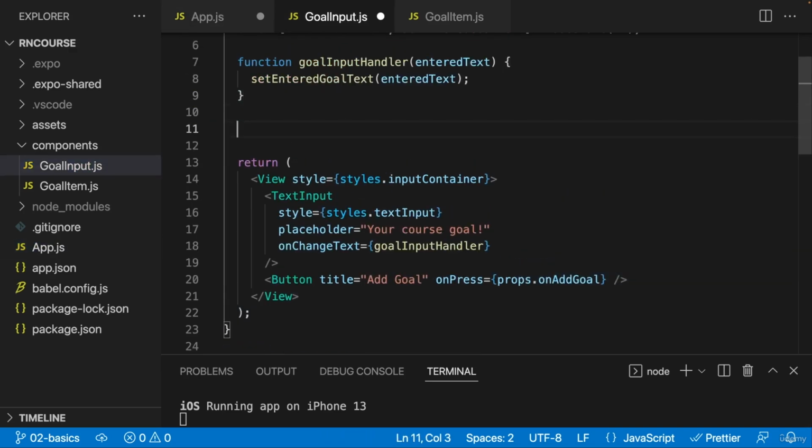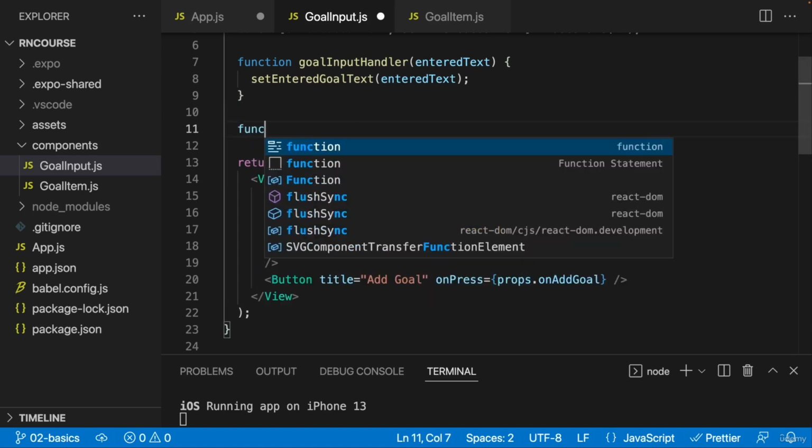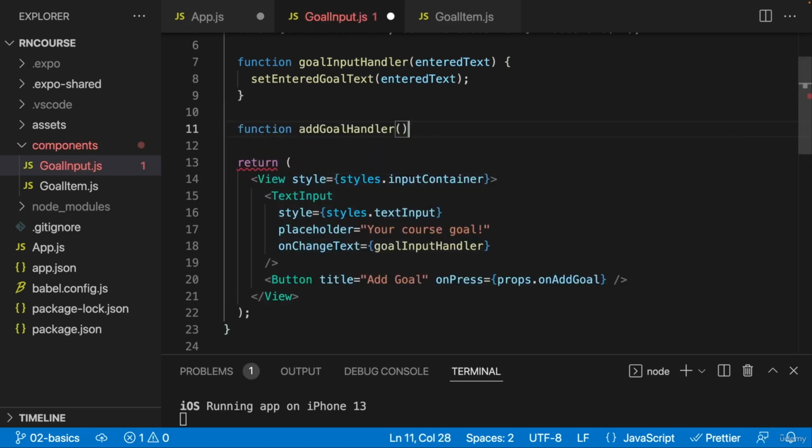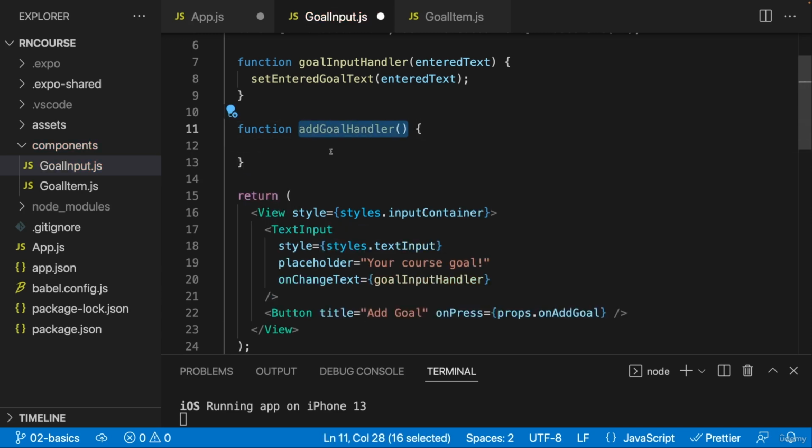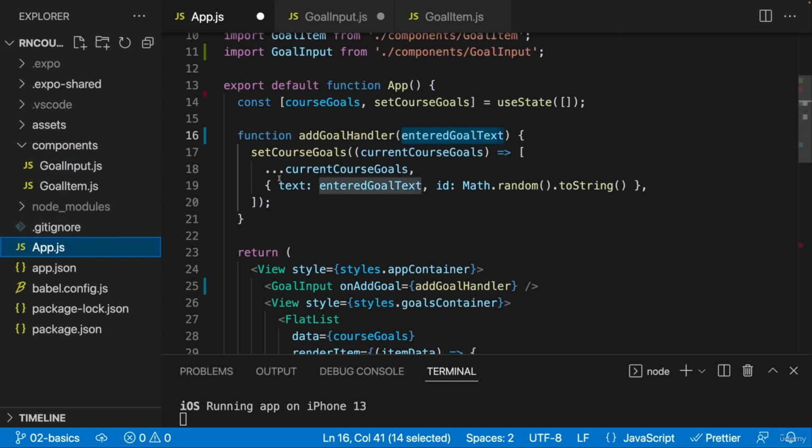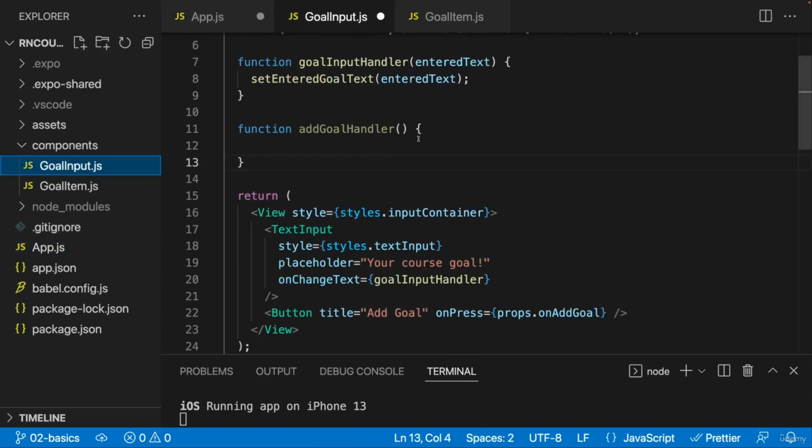For example, we can add another function here in our goal input component file and name this function addGoalHandler again. So now we have a function with this name in both goal input and app, but that's no problem because we're in different components here, hence we have no name clash. Now in this function, I actually want to execute props onAddGoal. So I want to call this onAddGoal function, which we receive here, manually. And then onPress is connected to this addGoalHandler function, which I just added.